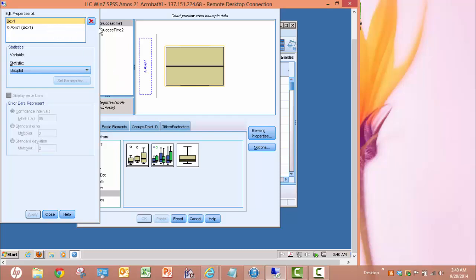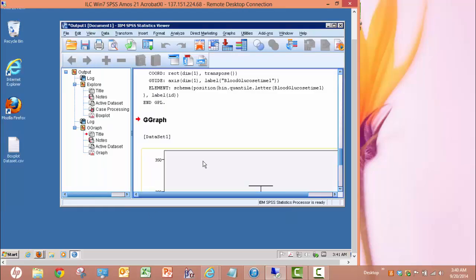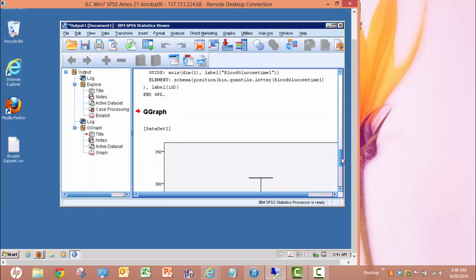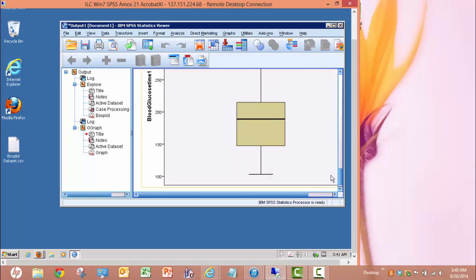Then what you can see is glucose time 1 is there. We're going to click and move that into our x-axis, and then hit OK. Now, as you can see, we've created a graph with just one Boxplot. And there you have it.